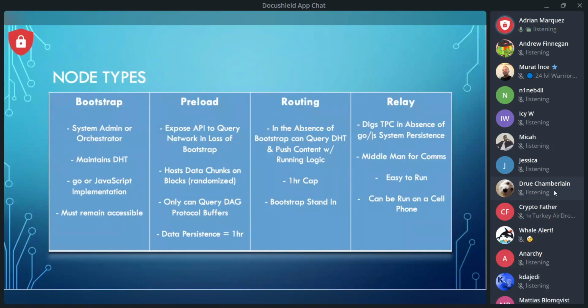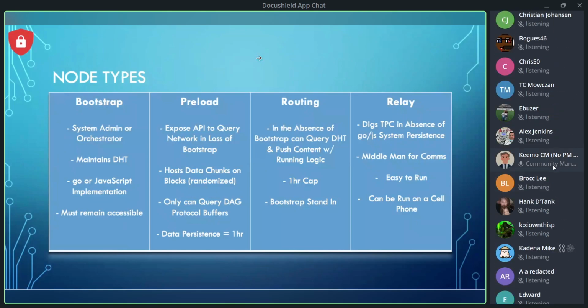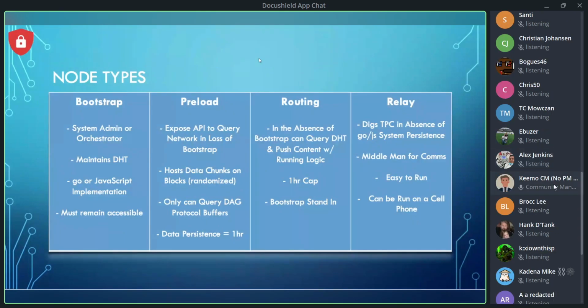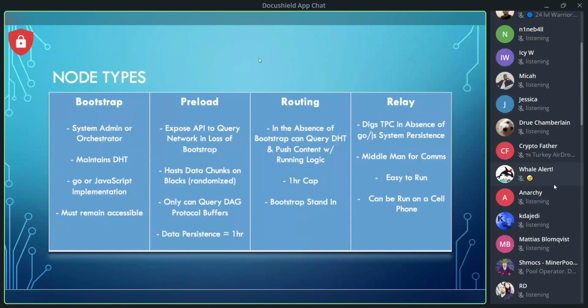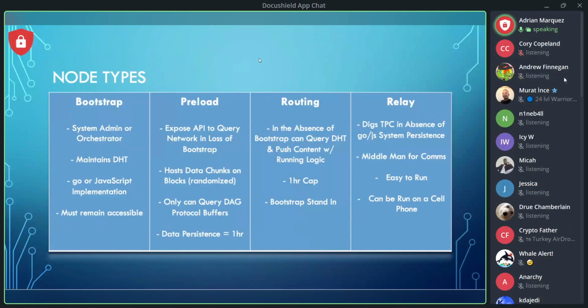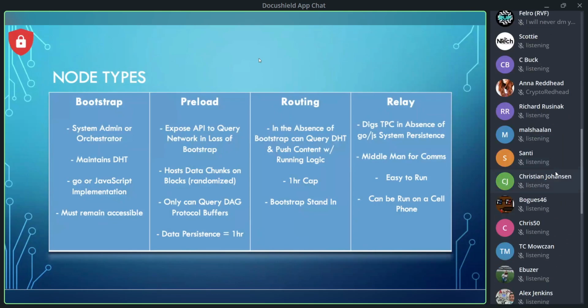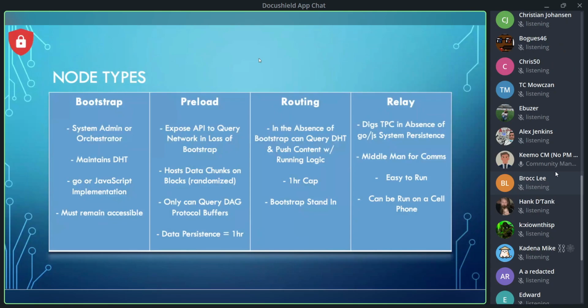Thank you. Appreciate it. Okay, it exposes that API to query the network in case one of the Bootstrap goes offline, right? So this is kind of the second in command. It's going to be the backup for the Bootstrap. It has its limitations. Like it can't write to a DHT table, but it can query one if it needs to.